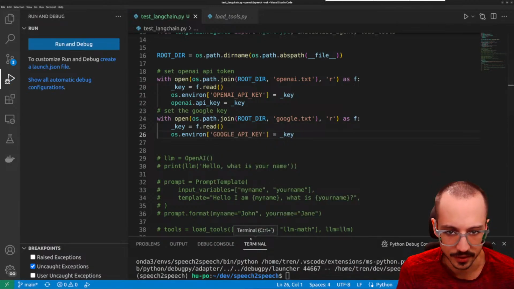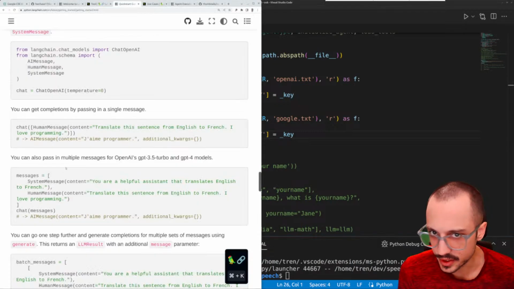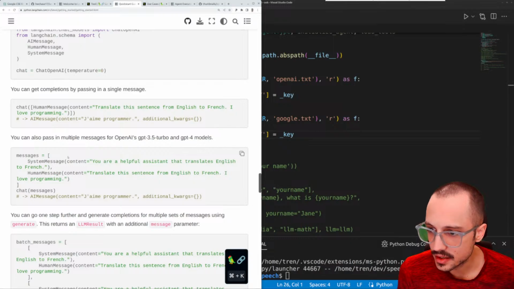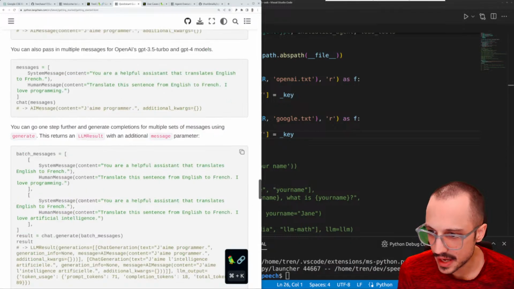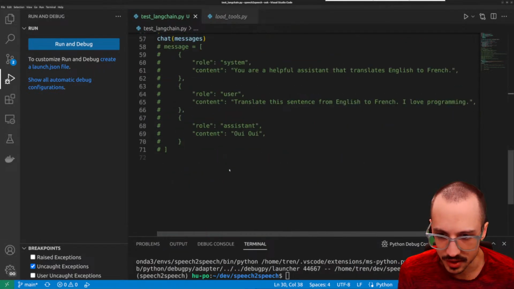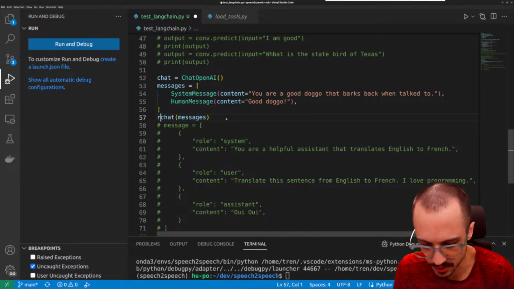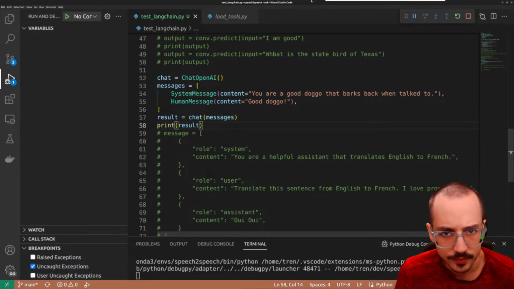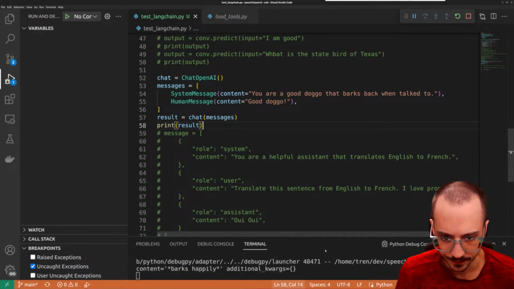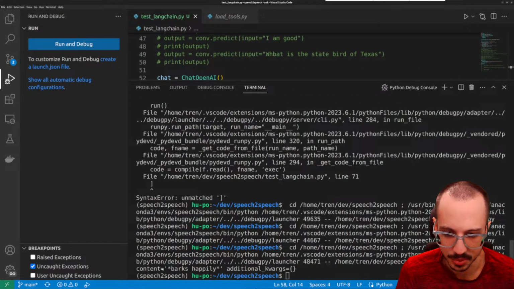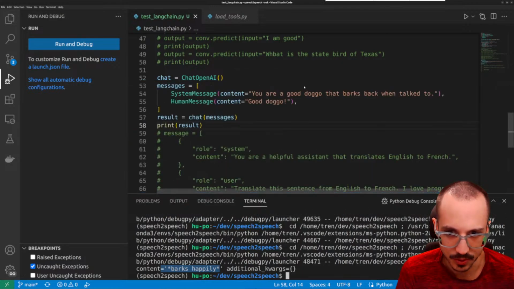All right, and it ran. I guess we got to print the output in order to actually know. Chat messages, batch messages, chat generate batch messages. You need to print the result. So this is the result. There you go. So it actually said barks happily. You see here? But I don't want it to do that. I want it to actually write the word bark.